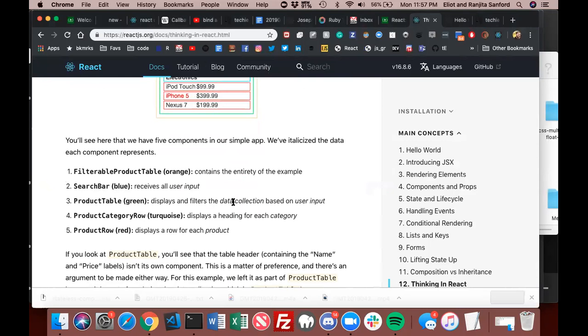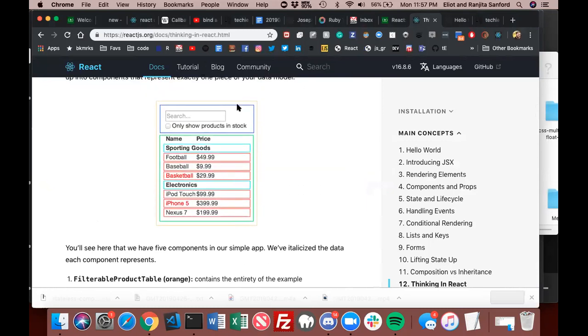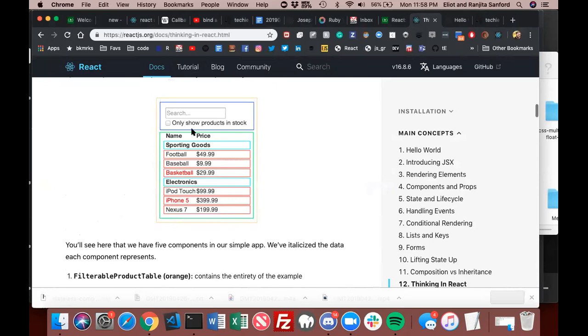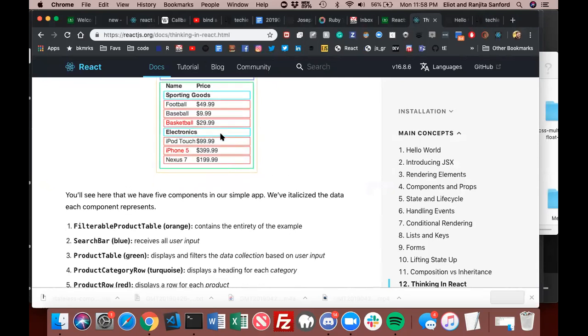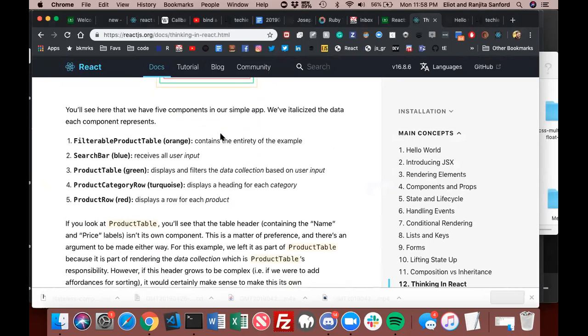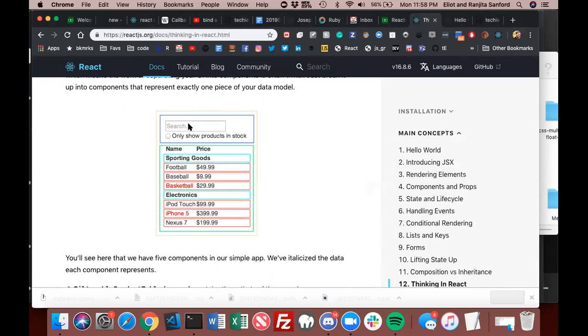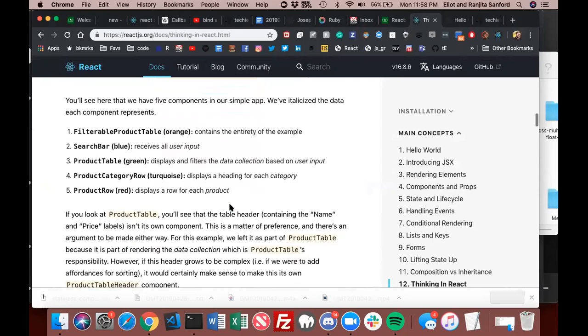Okay, so there's a filterable product table in orange. That is one component that contains the entirety of the example. Search bar in blue receives all user input. And there's the product table in green, which displays and filters the data collection based on user input. So it'll take the input and it will filter the data collection. And there is a product category row that displays a heading for each category. And then there's a product row in red that displays a row for each product.